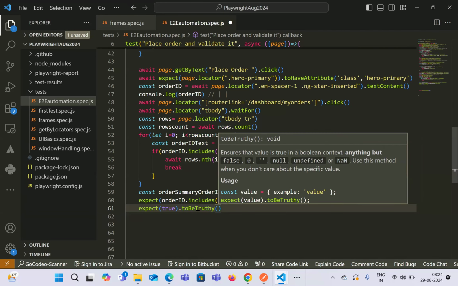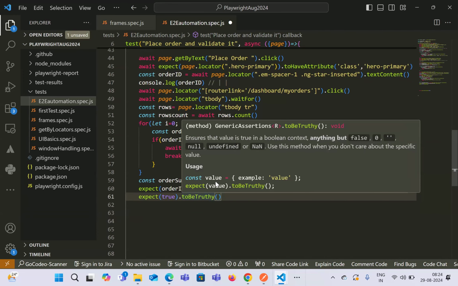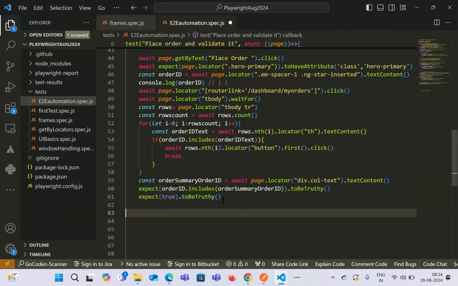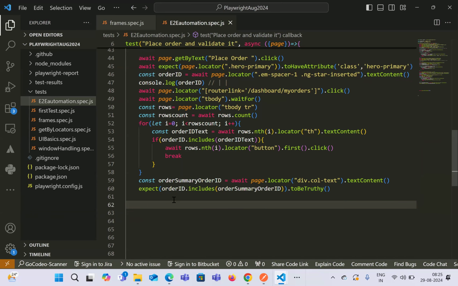So here, if you see the example that they have given, it is const value equals example value, and then expect value dot toBe true. That means this value is basically a true value. Got it. So you don't have to write this statement. I just wanted to explain it to you, so I have written it.